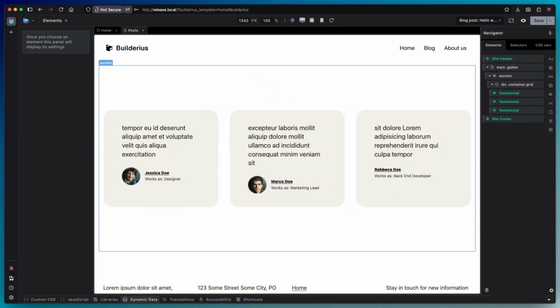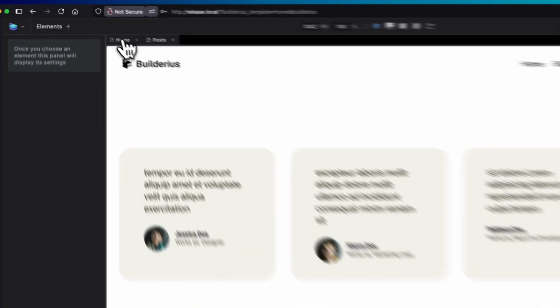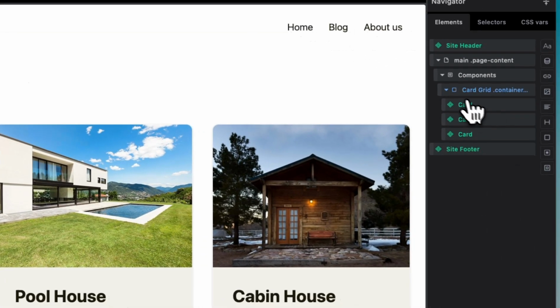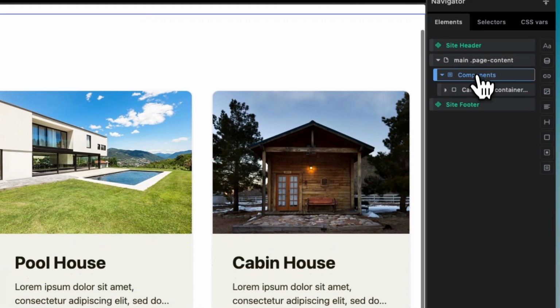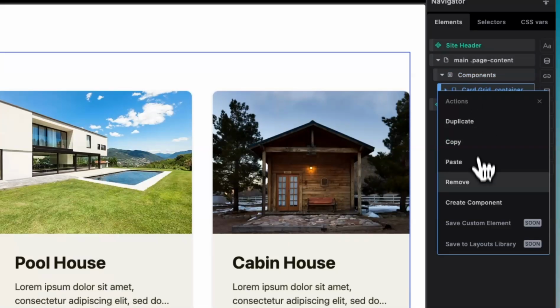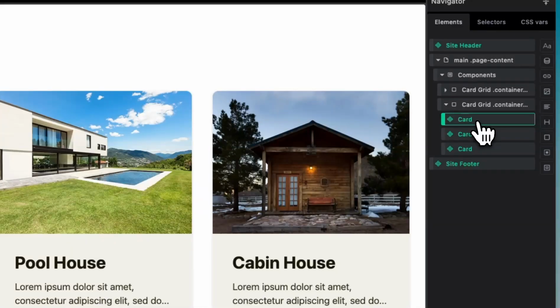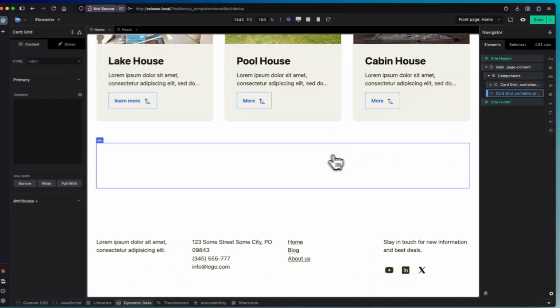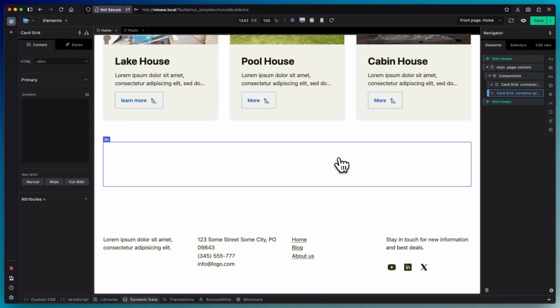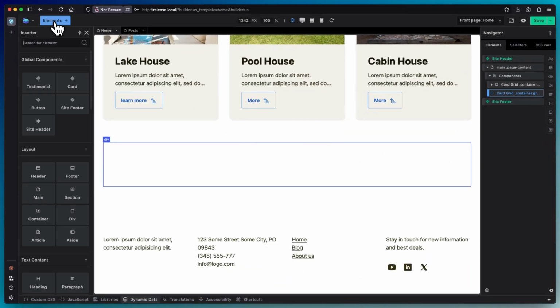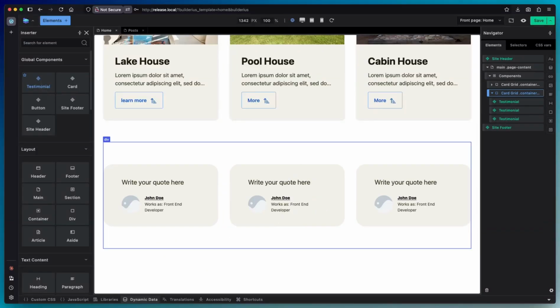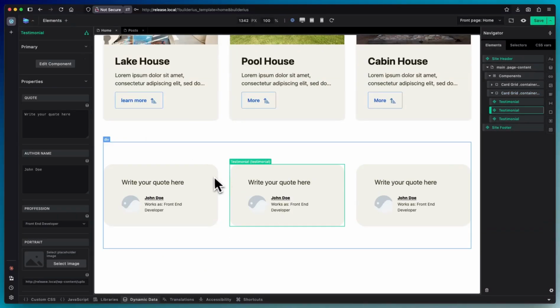Next, let's add more of these components into another page. I'm going to duplicate this section so that I can easily paste in it. I'll remove all these other components, and let me add a couple of components here. I'm going to hold my Shift key and click testimonial 3 times, and my components are now here.